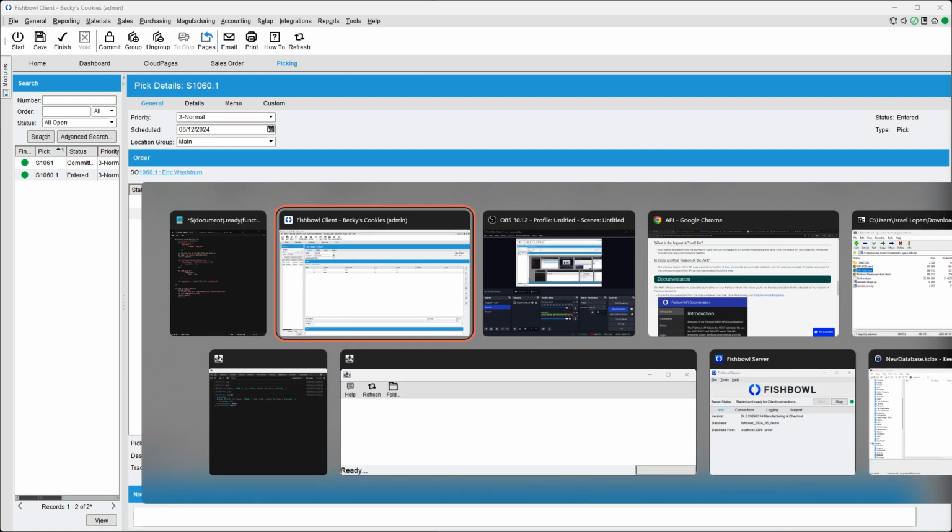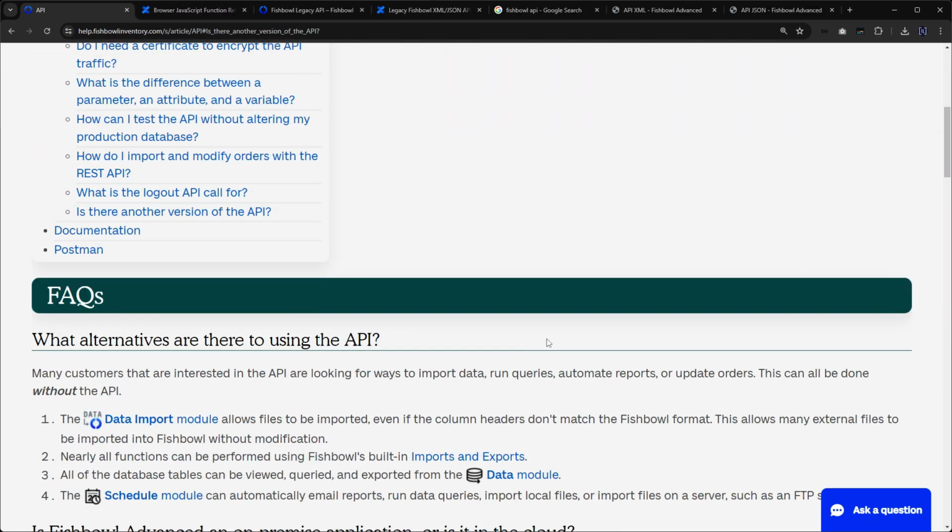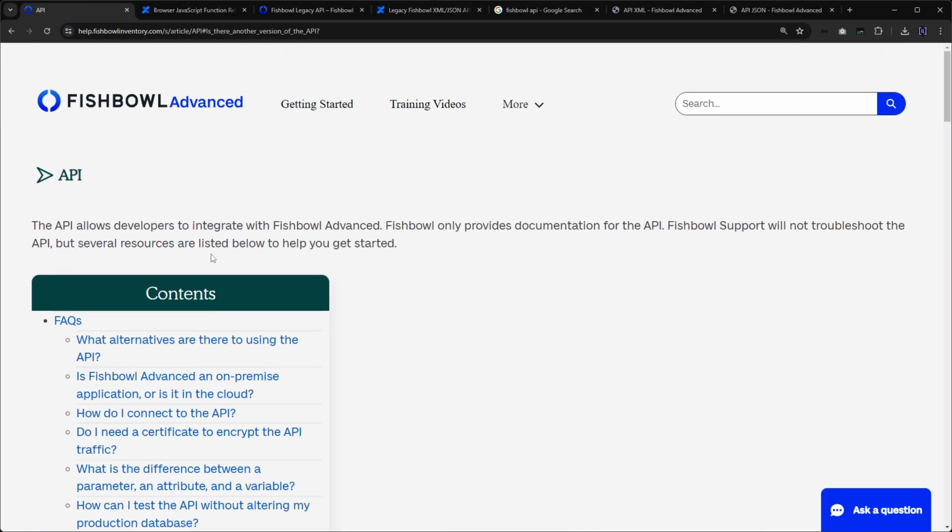If you go over to the Fishbowl documentation site, it says, "Hey, the API is great, it's fantastic." But they tell you Fishbowl support will not troubleshoot the API, but several resources are listed below to help you get started. That is number one, right? Fishbowl provides an API, but they won't really support it. They won't help you sit down and ask questions about why you can't finish the pick or why this or that happened, right? But they did put resources and effort into doing it because some of their other products use the API.